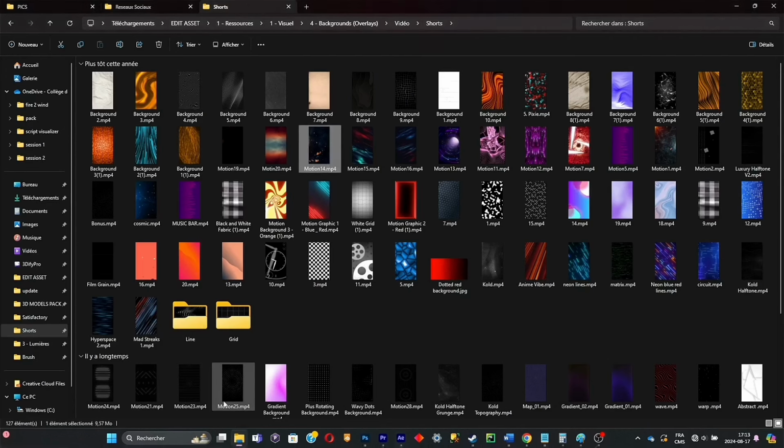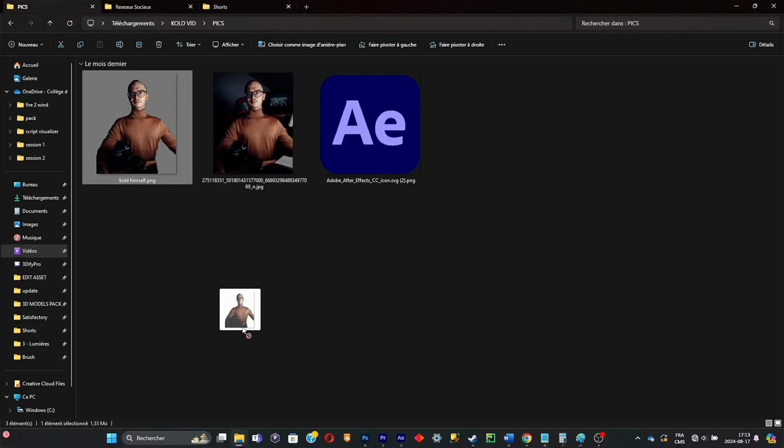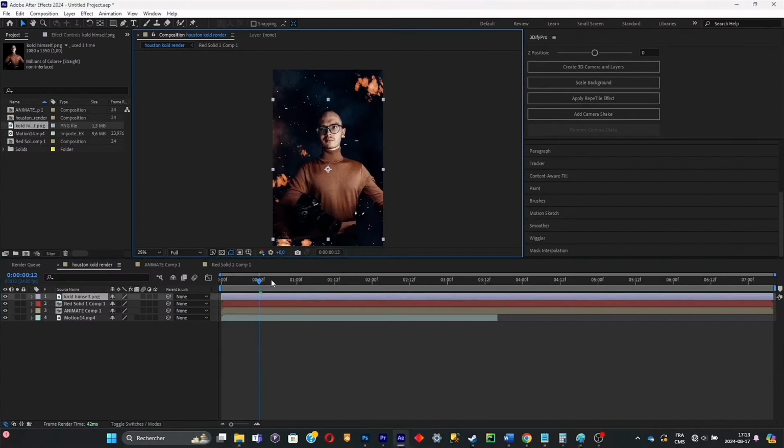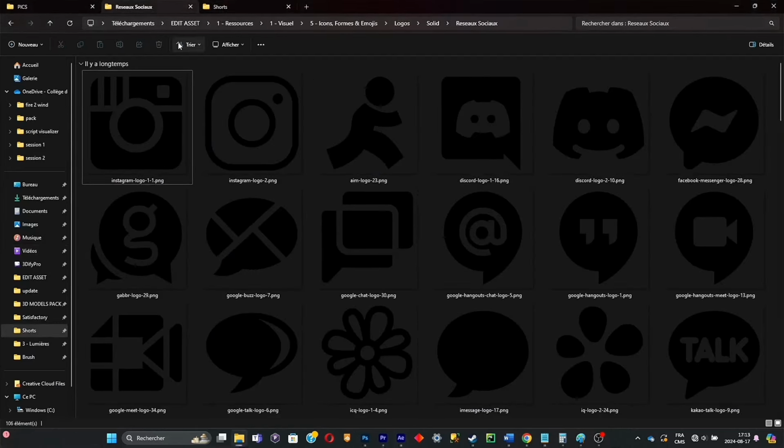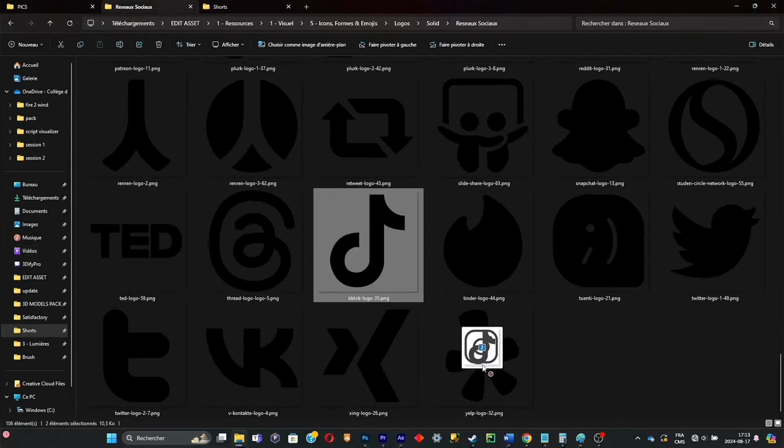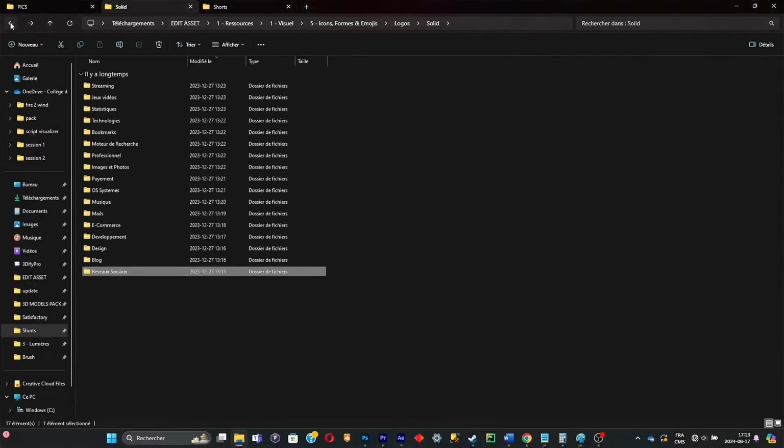So now what I'm going to do is simply import the rest of my assets into my After Effects project. So I'm simply going to speed this part of the video up a bit. But as you can see, the asset file has a lot of things you can choose from. It's actually incredible and totally free.